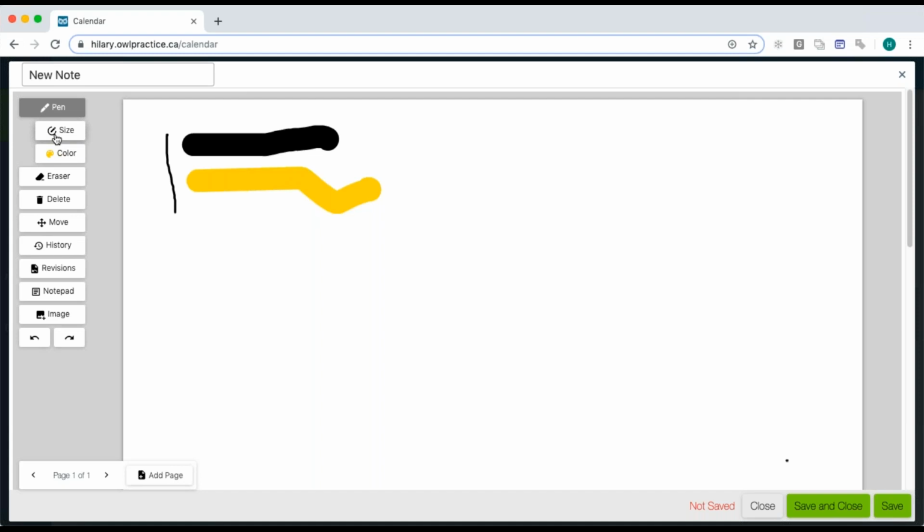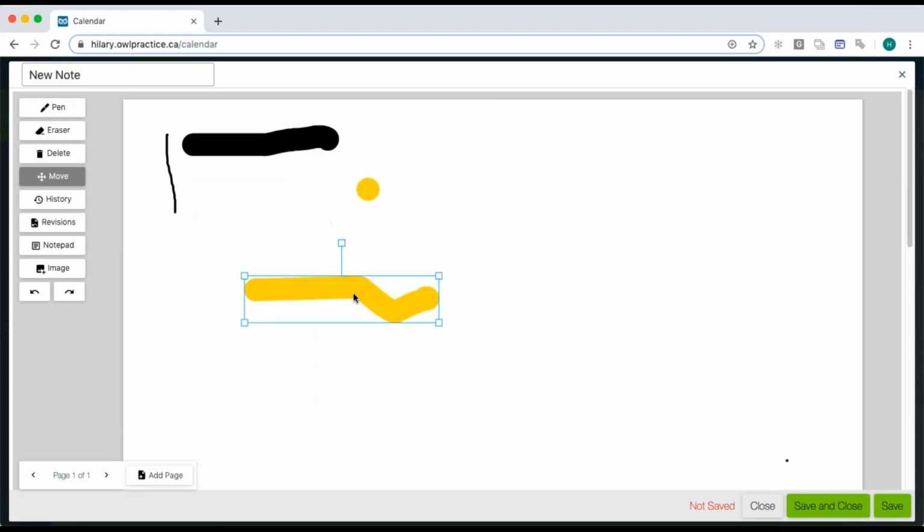You can also click the Move button here to select a piece of writing, and then drag this around the note to be wherever you would like to see this.